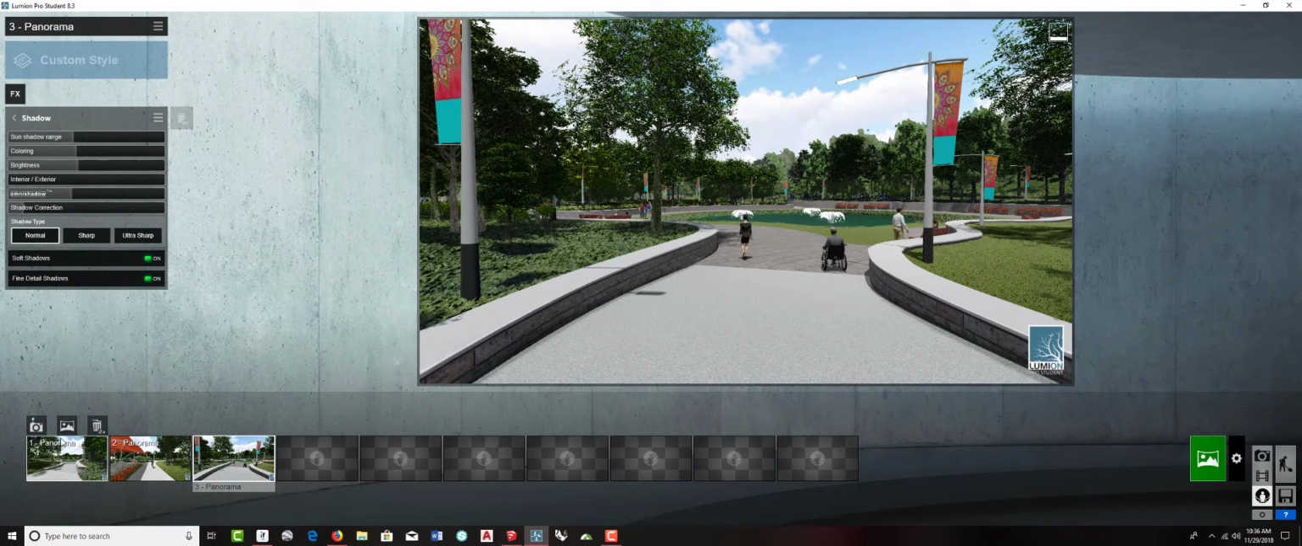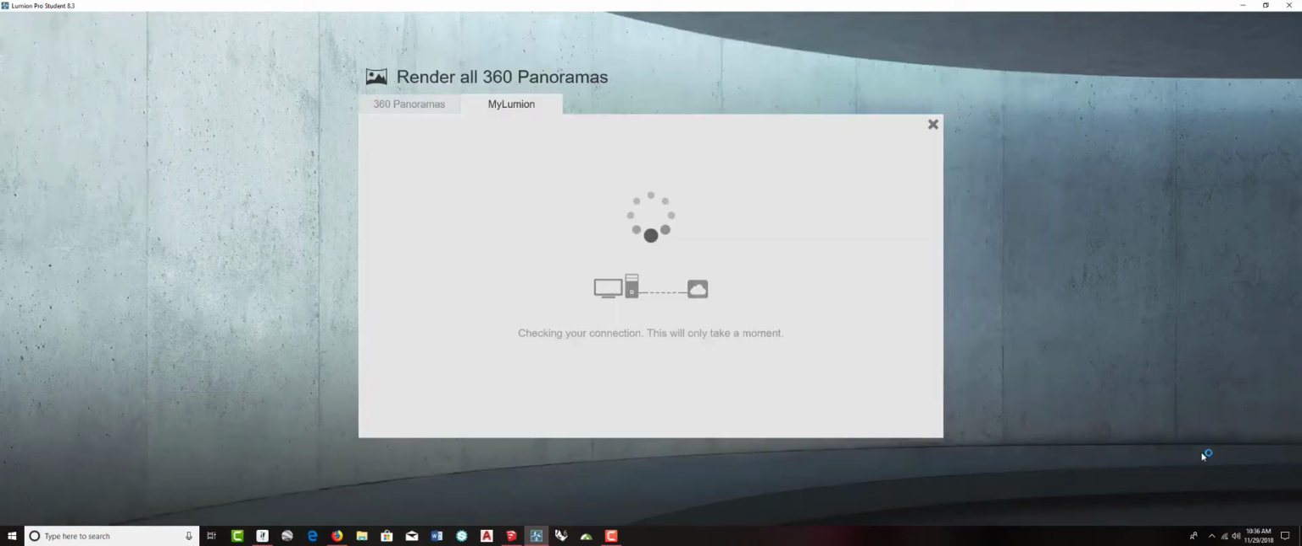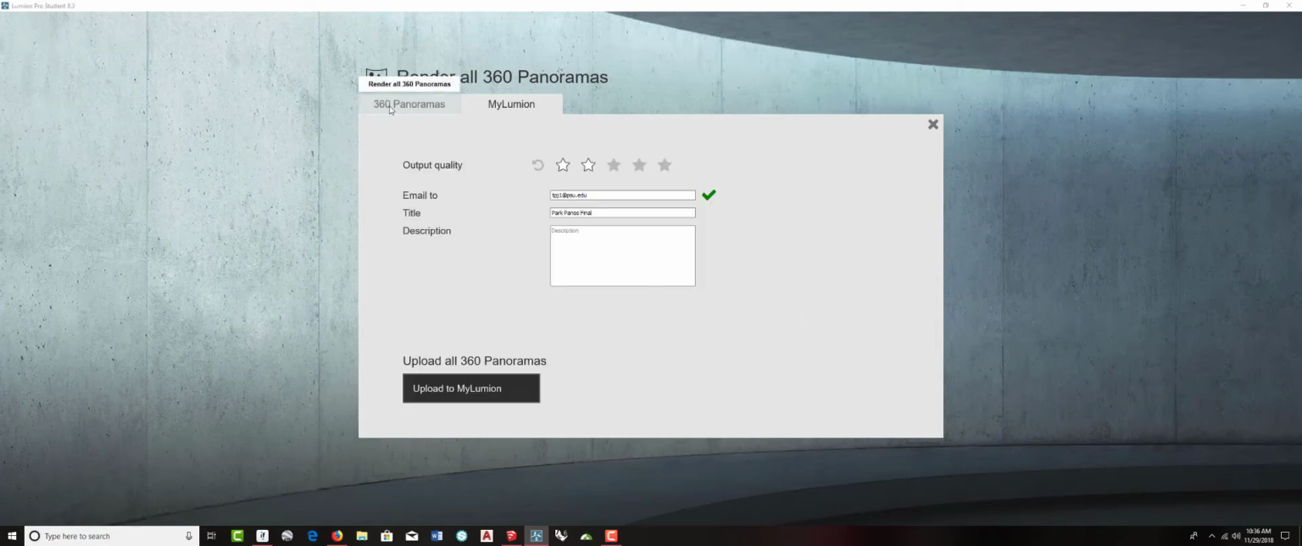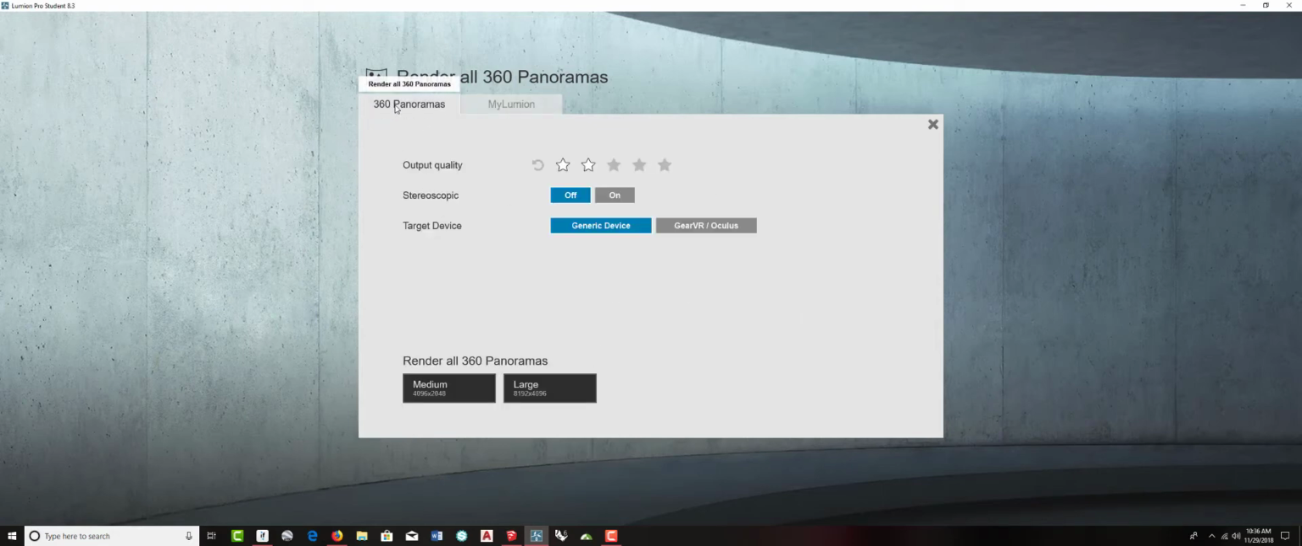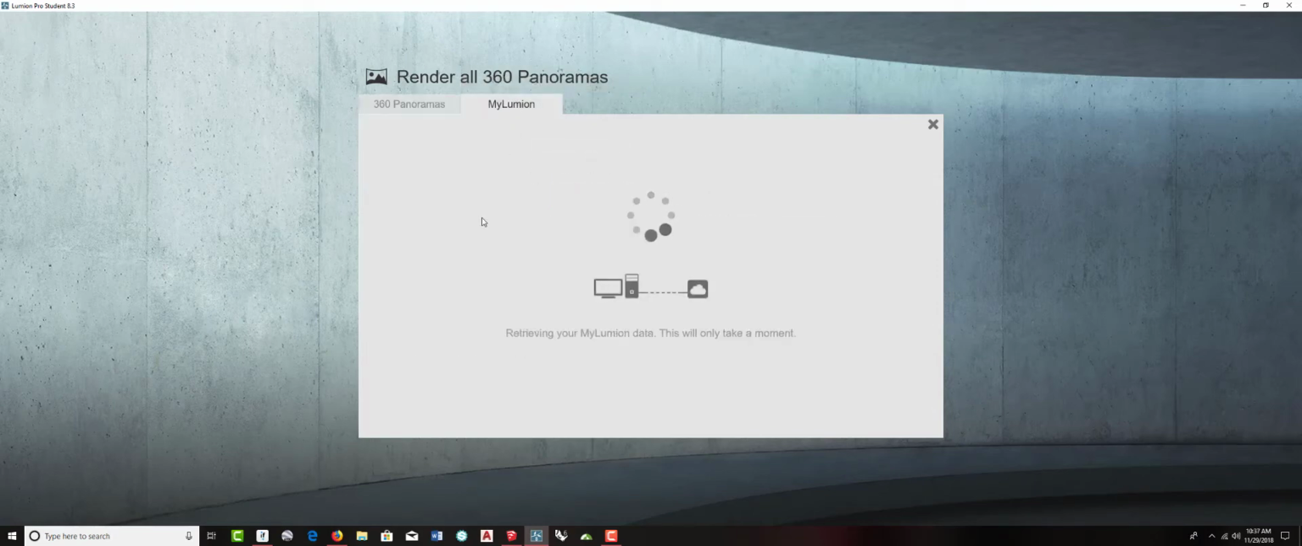Okay, so you can see here if I hover over any of these, I can render this particular panorama. But if I want the nodes or the viewpoints to be in there, what I need to do is go down here to the right and say render all 360 panoramas. And usually it defaults to this view here, and if you render it using 360 panoramas, it will save it to your computer. And when we do the stereo ones, we're going to use the Gear or Oculus setting on here. Right now, I'm going to set this up for my Lumion.